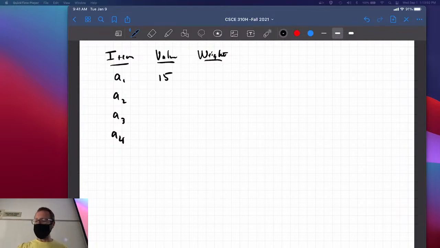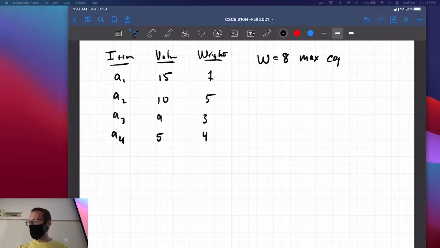So each one of these things has a value. Say that this is $15, this is $10, $5. We're not very ambitious thieves here. 1, 5, 3, and 4 are the weights. They're pounds. And suppose that I'm very, very weak. I have a maximum capacity of 8 pounds. I can only carry 8 pounds.